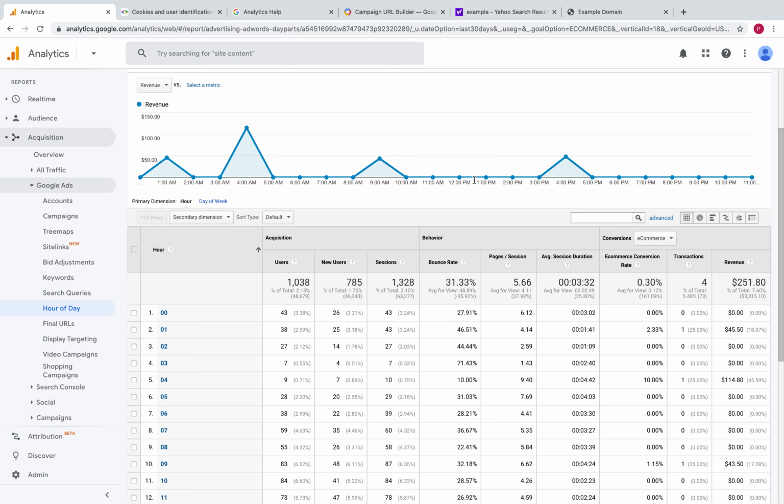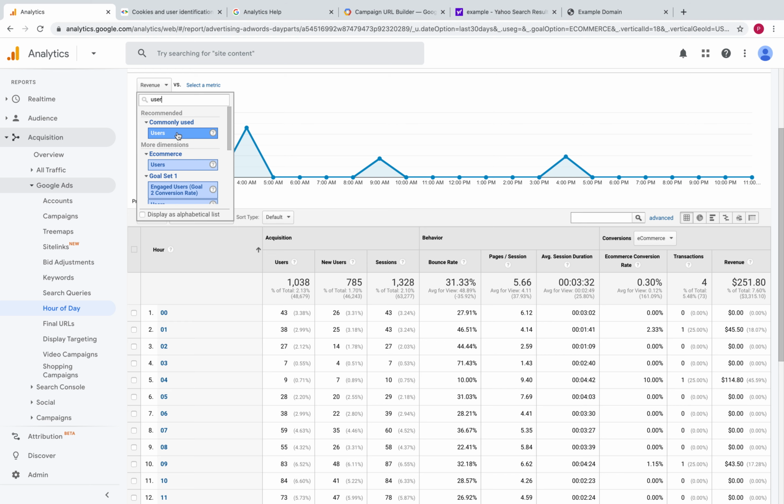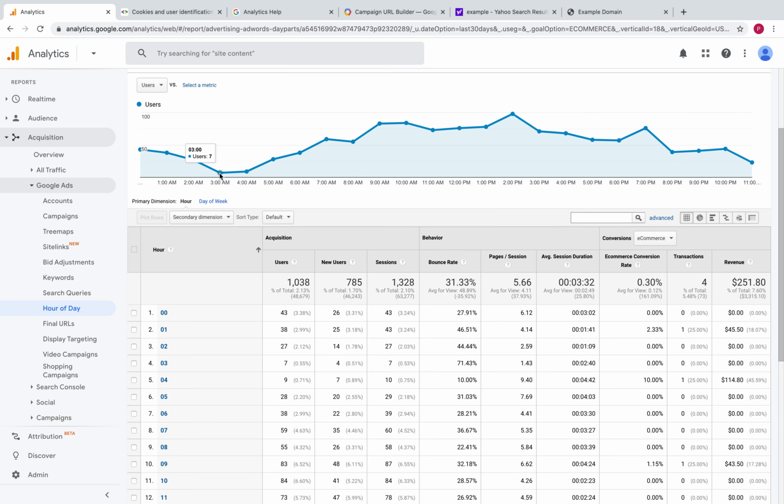It's interesting because between 3 a.m. and 5 a.m. we got revenue. But if you look at the users, this was the time when we had the fewest users. So if you just looked at this report, you might think, okay, I can actually turn the ads off for this time slot, but actually that's when the revenue happened.